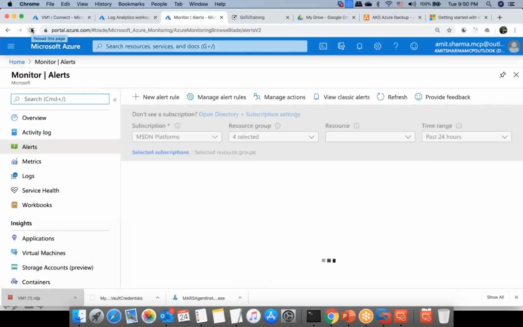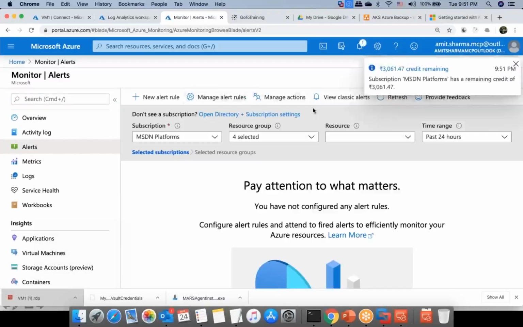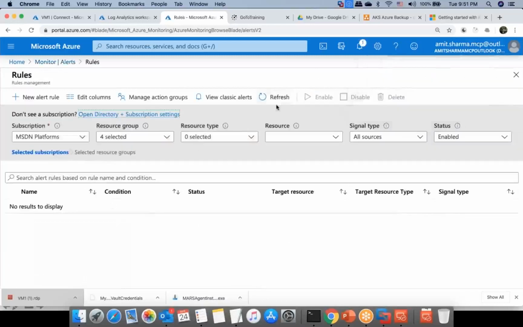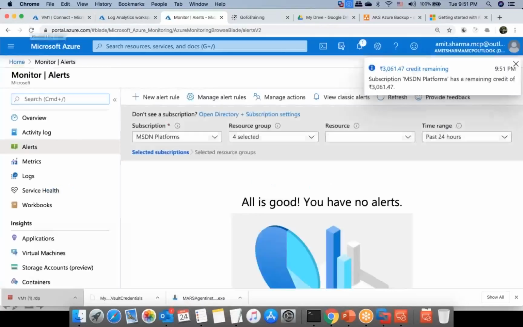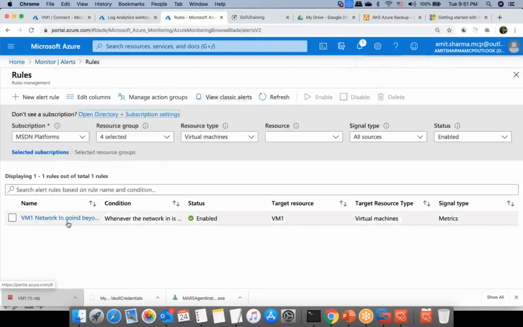Okay, it will not show it to you here. It will show you in the manage alert tool here. So you'll be able to see the rules. I just created it, no? Yeah. VM1, oh, sorry, I made a typo in "in going".